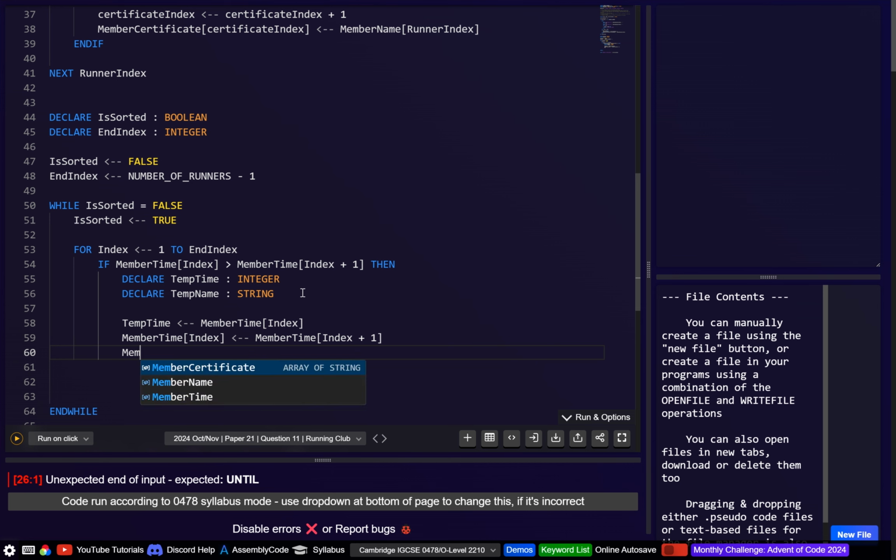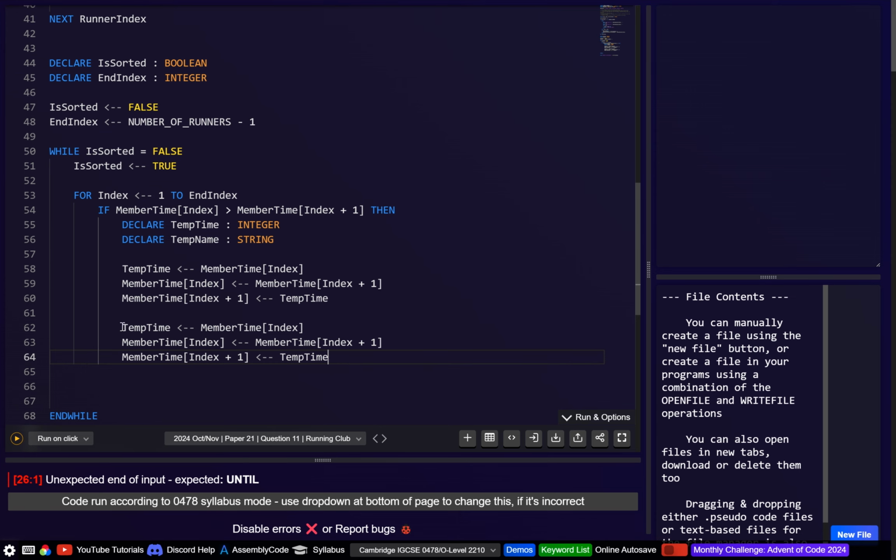So let's do that, member time, that's index plus 1. And that's going to be the temp time. And then I'm just going to copy that because for the temp name, it's just going to be the same. What I'm going to do is a quick find and replace.